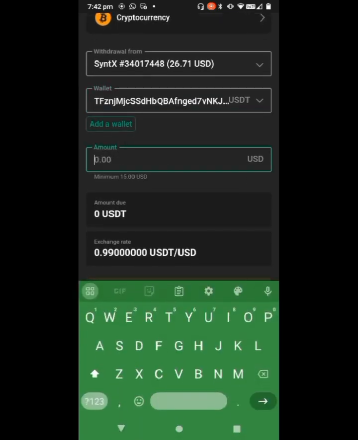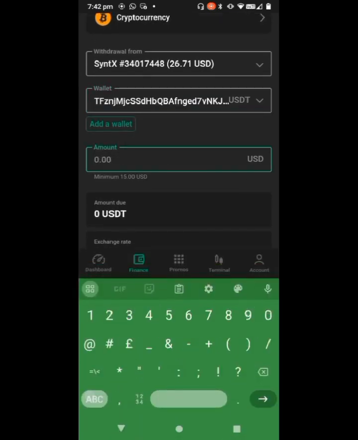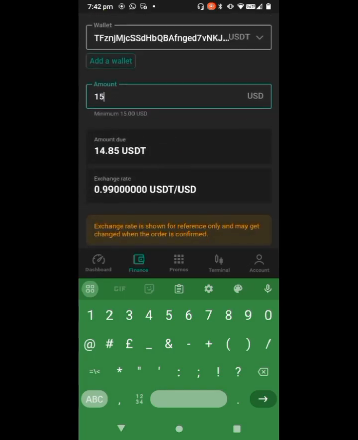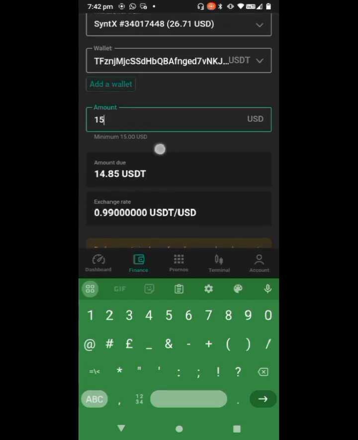Then you enter the amount you want to withdraw, $15 and above. I can put $15 here. Now you see I'm withdrawing $15. Look at what I will be getting. It's very okay. At least the exchange rate is given as this, so this is what I will get at the end of the day. If I'm withdrawing maybe $18, this is what I will get. So it's a minimal charge.